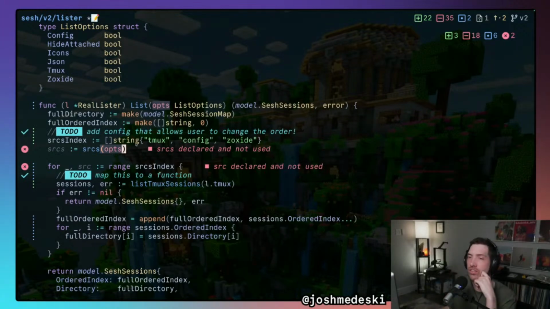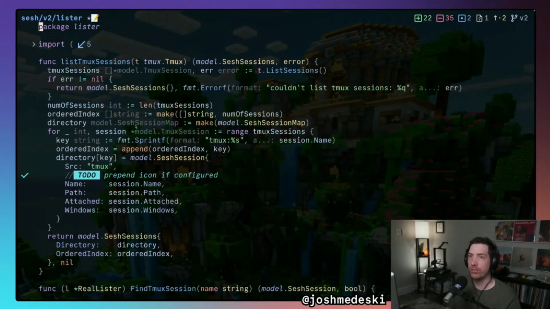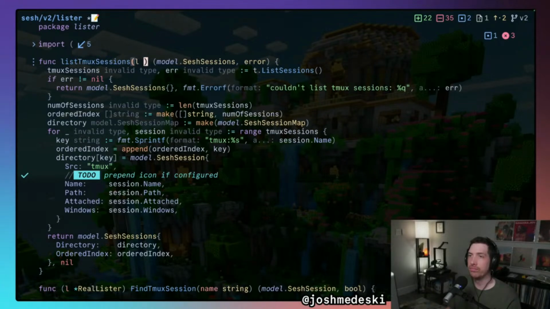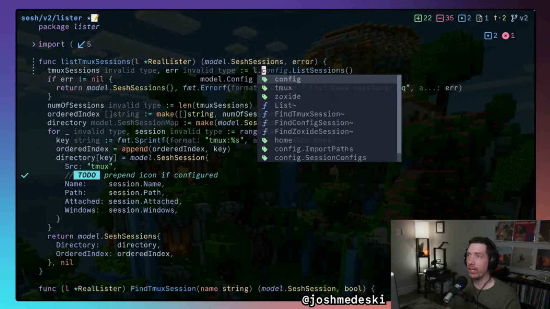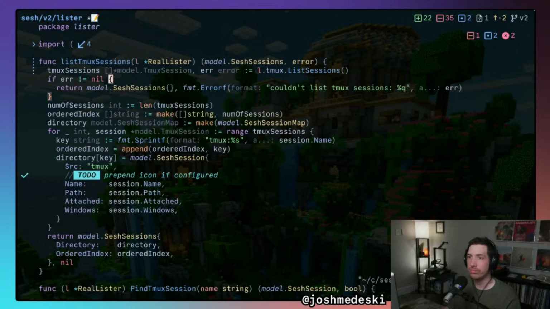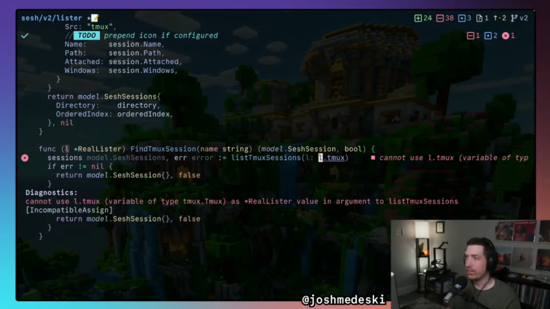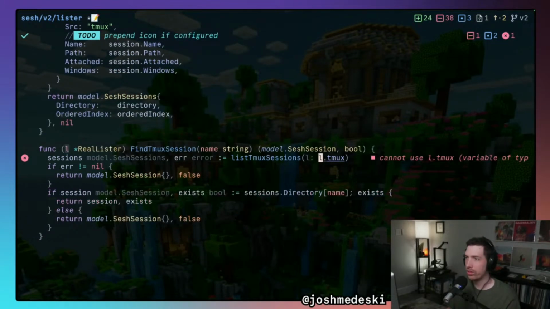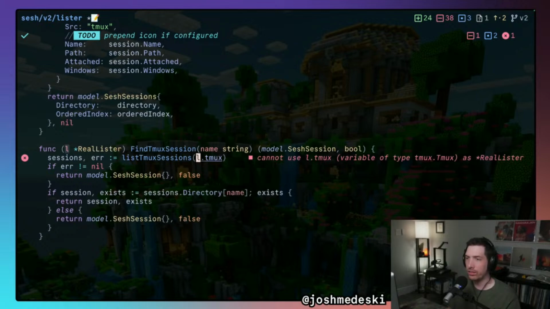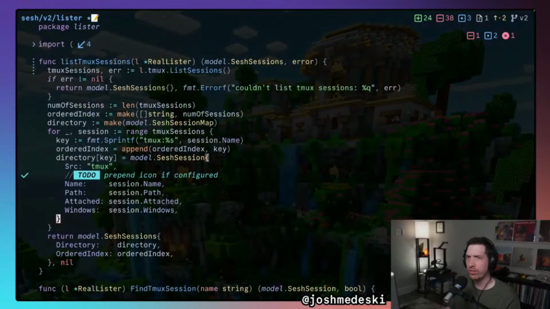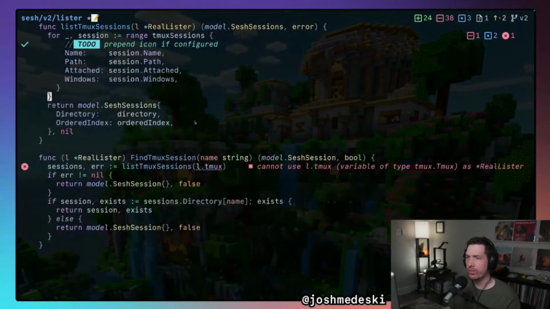It's one of those things that now I just have to decide. I guess we'll just do these one by one. So Tmux, instead of taking in Tmux, we'll take in L for real lister. And then this just becomes L.tmux. And this also becomes L.tmux. Real lister, real lister, real lister.